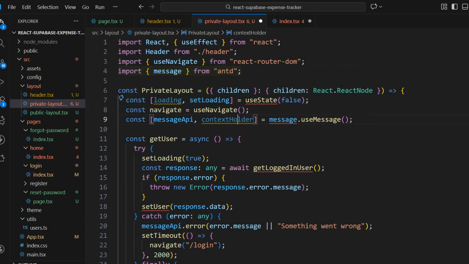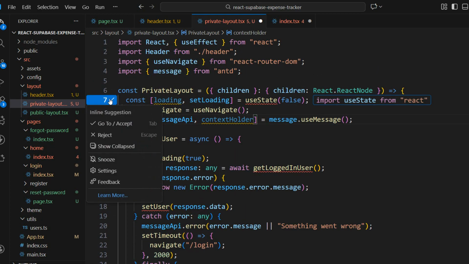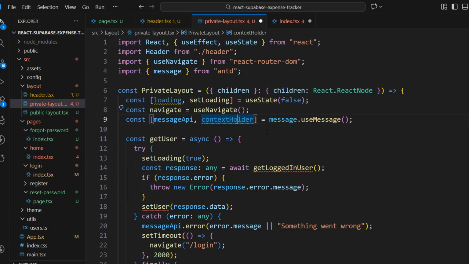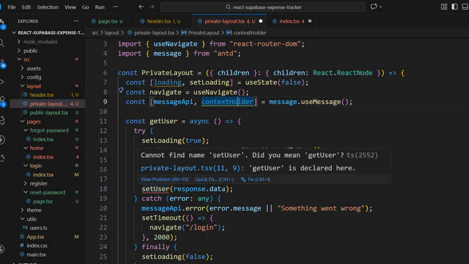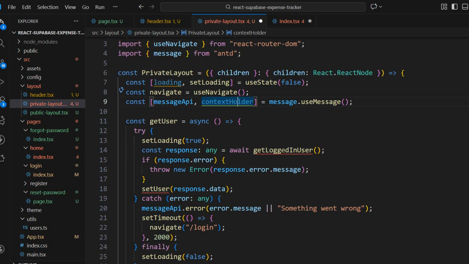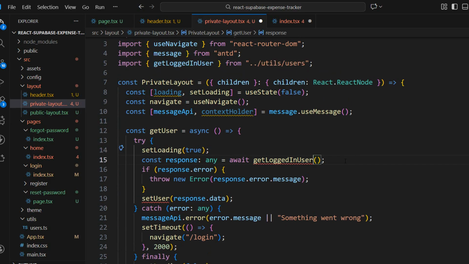We need to import this message from entity. So these are all missing dependencies. Here, as you can see, use state has been imported. Now what else is required? We don't need this set user and all. Here we need form services, which we will take from utils.